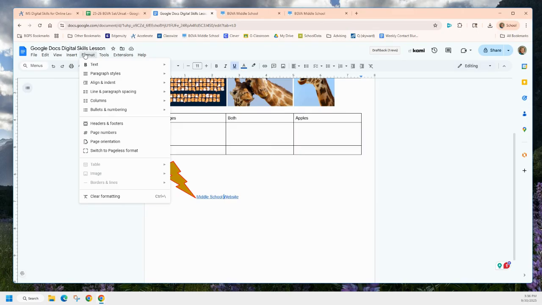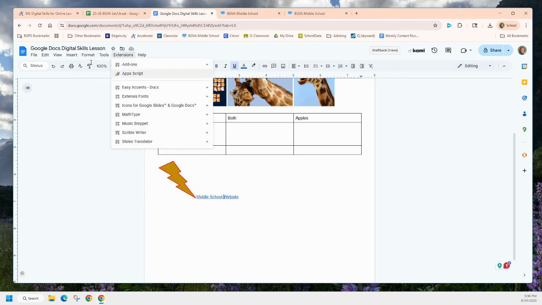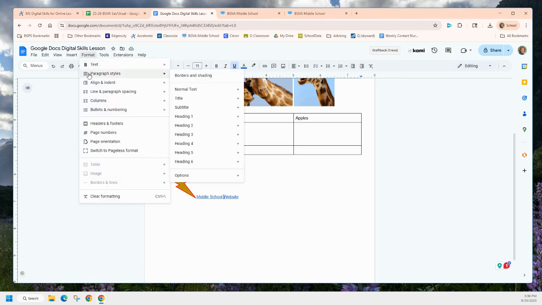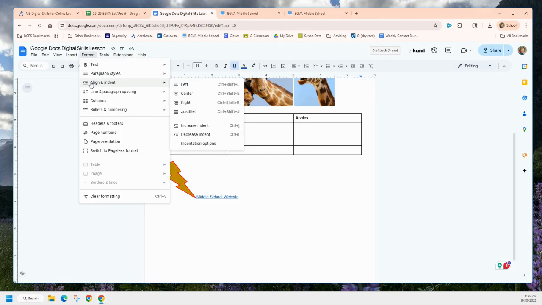Formatting just means, how do you want the page to show? What do you want it to look like? There's different paragraph styles. You can align and indent. So most of the time, by default, your alignment is going to be to the left. The only time that you would center something is if you were writing a poem or you had a title.